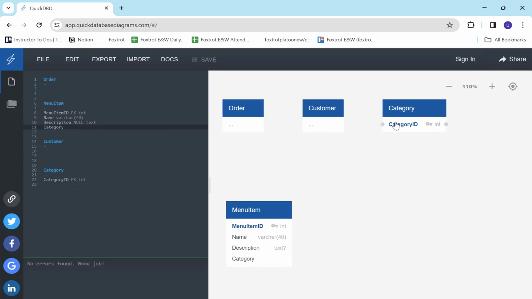Let's see, Sandy. Just in general, if I want to link a menu item to a category, what do I have to do? You would say references, the table, and in parentheses, the field. Yep, perfect. Or more generally, the really easy way we can do this is we can take an arrow and drag it over. That's the nice thing about quick database diagrams. You don't have to write everything out.